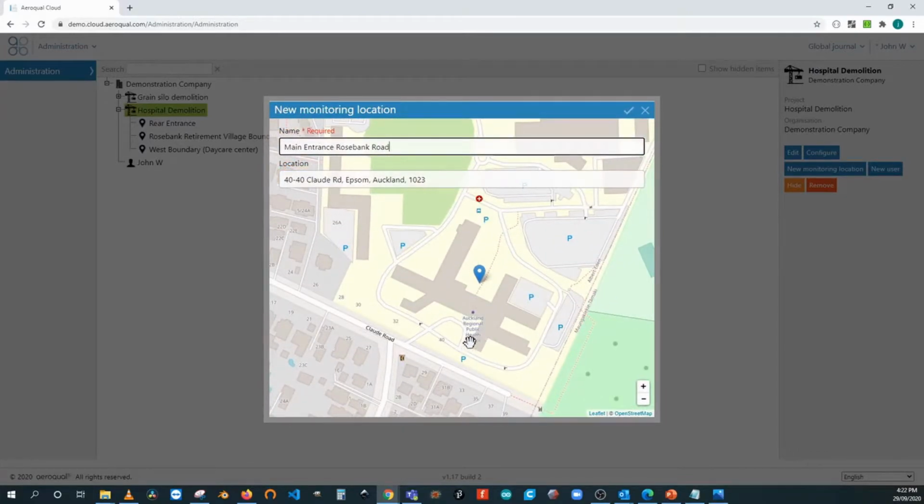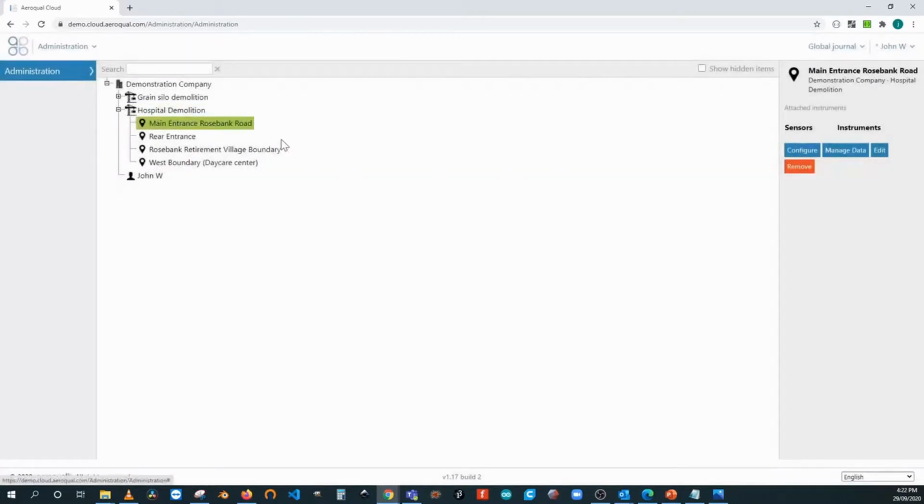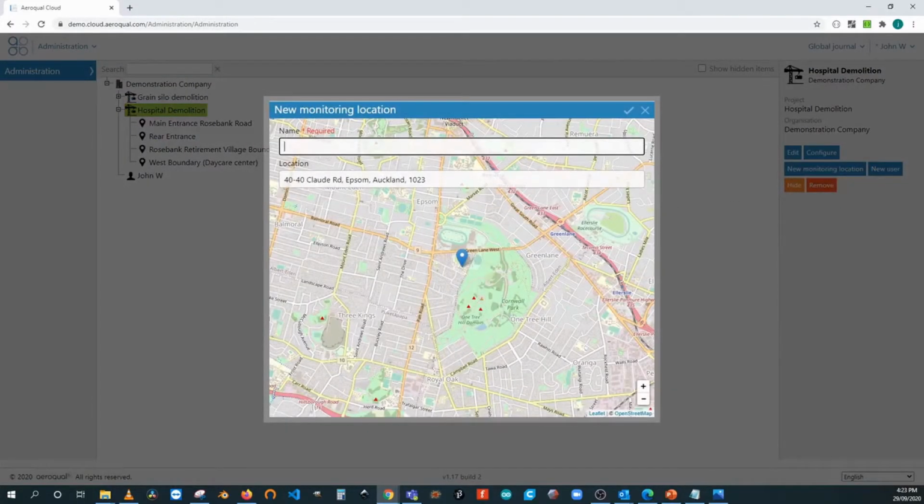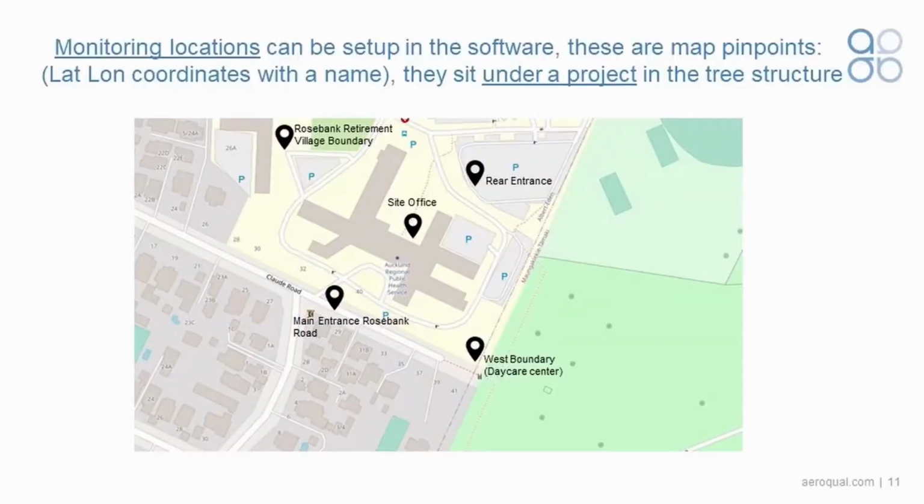And it may be the case that later on during the course of the project you need to set up another monitoring location. That's fine. What we're demonstrating at the moment is the work that you might do before the instruments arrive. So we're going to have one final location, which is probably going to be at the site office. So after we've set all of that up, we now have these 5 monitoring locations. Remember, they're just GPS coordinates, but what they will also be are additional containers into which data is placed during the monitoring, during the project.